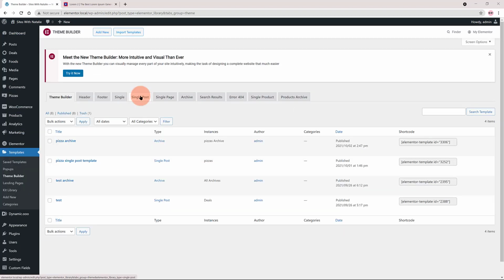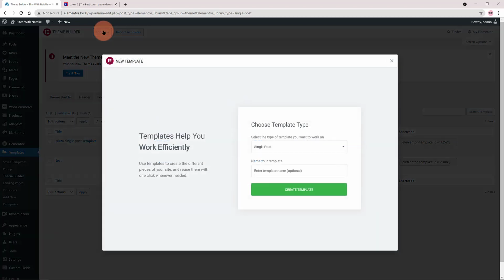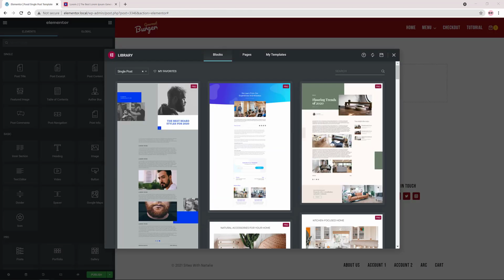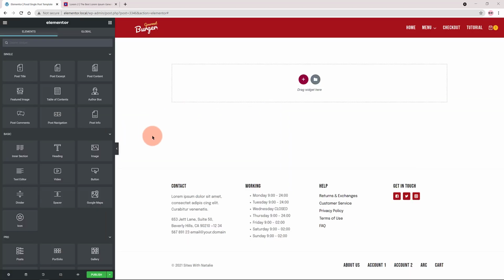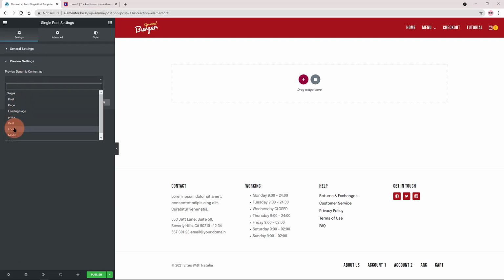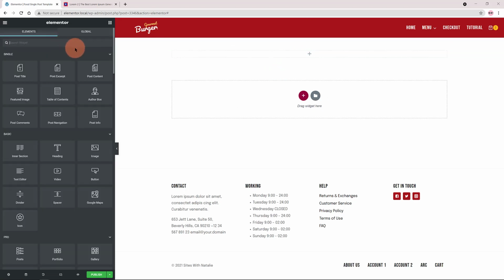Choose Single Post, Add New. I call it Single Food Post Template and click on Create Template. I close the Elementor templates; I will be creating from scratch. Inside the familiar Elementor environment, I always like to check if the dynamic data in the preview settings is from my custom post type. To do that, click on the preview settings and type in the custom post type. Apply.